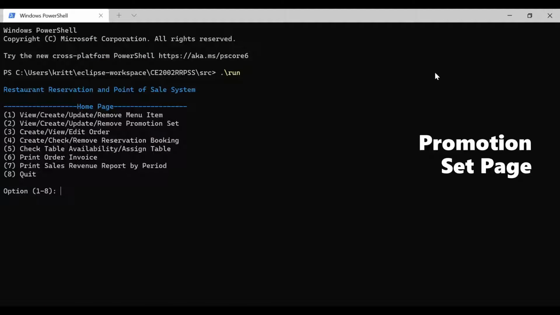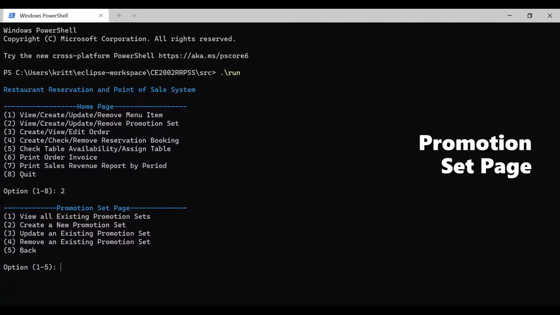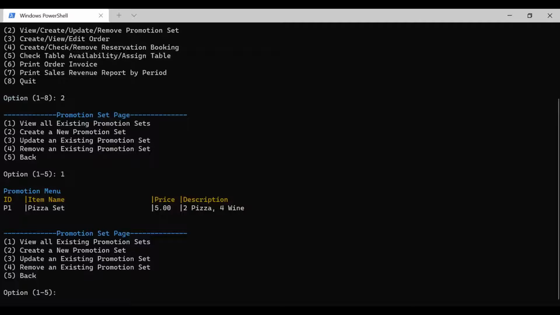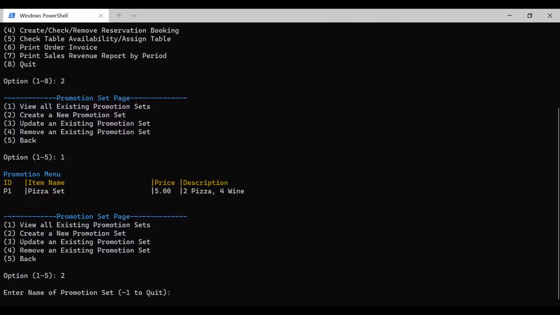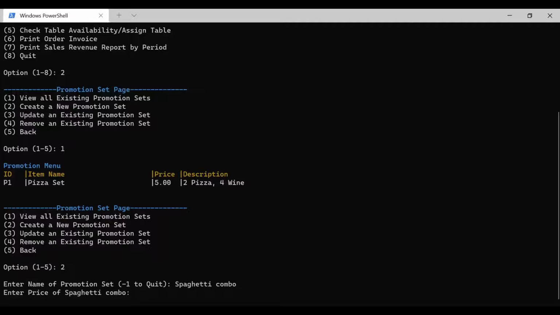Okay, let's now continue with the promotion set. So let's choose option 2, and let's say we want to print the promotion set. If we choose option 1, it will show us the existing default promotion set items. Now let's say we want to create a new promotion set, and maybe it's spaghetti combo. And the price, maybe it's $25.60.